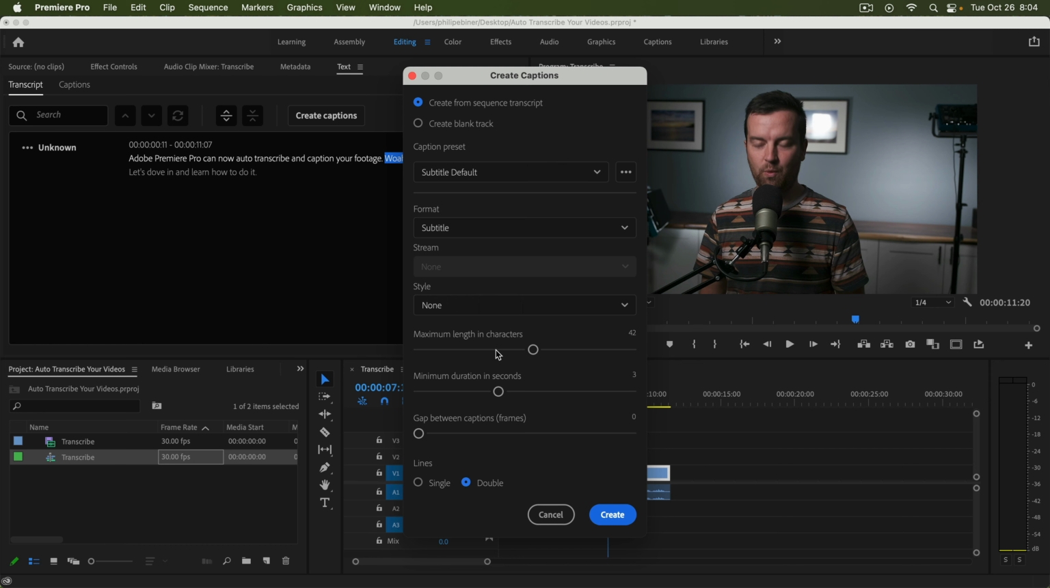Or you can use these basic adjustments for the number of characters on a caption, if there's a minimum duration, if you want captions to be longer, shorter, gaps between the caption frames or back to back, and then also if you want single or double lines. I'll just do single line for the kicks and giggles. Then you click Create.